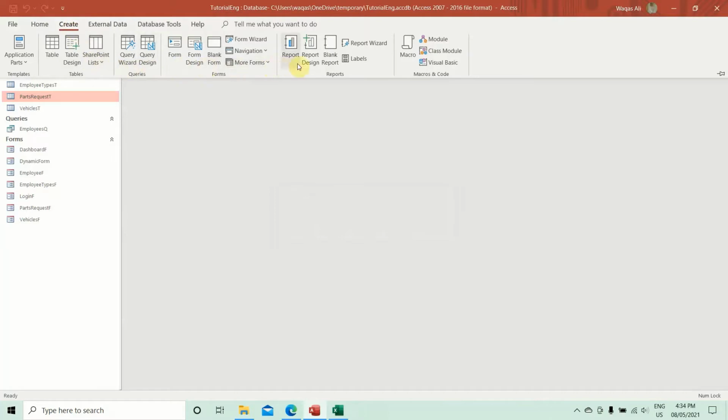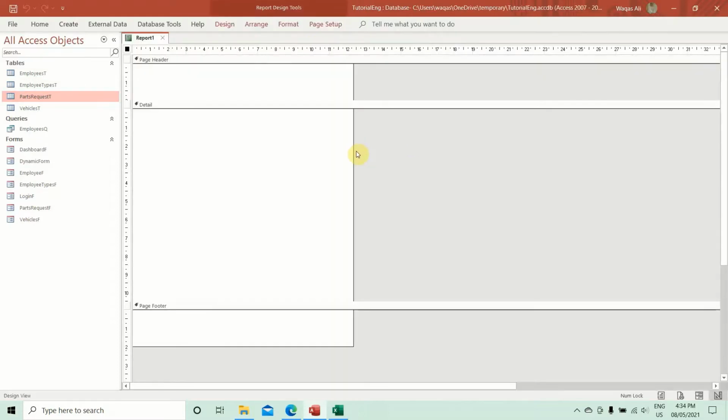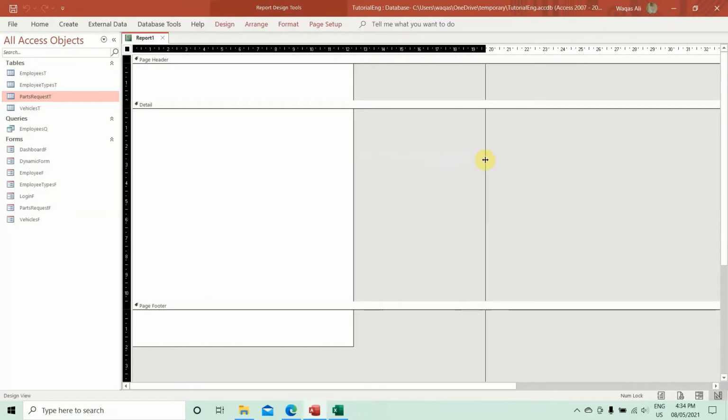Under the Create tab there is a section called Reports. As we can see here, there are a lot of options similar to what we have seen in tables, forms and queries. What we are not going to use is the Report and Blank Report and all of these things. We are going to use the Report Design, so we are going to make a report from scratch by ourselves. So let's click on that and we get this report in a design view.